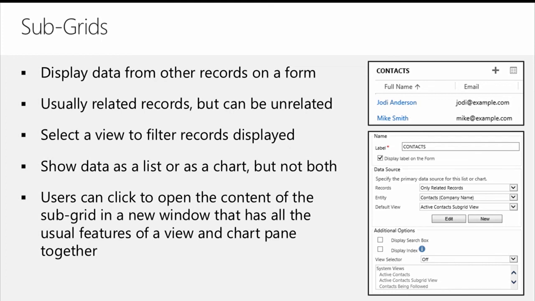Once the form has been published, this is what that subgrid is going to look like inside the app. It's going to show you the people or the items listed based upon the view that you've chosen. From here, I can navigate to this list directly, or by clicking the little plus sign, I can add new records directly in here as well.